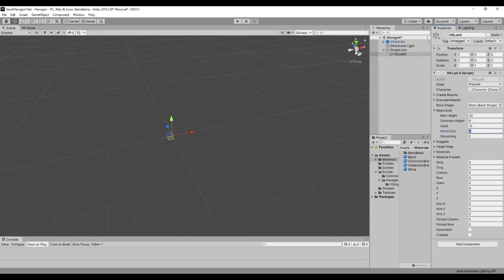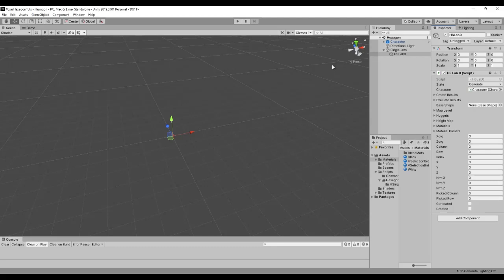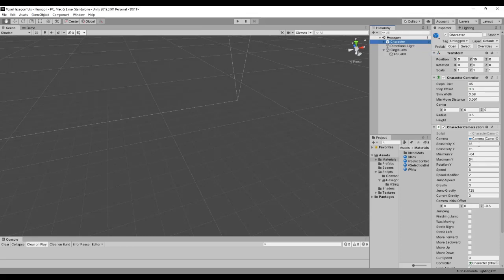Seed, 15. World size, 7500. Smoothing, 25. Set the state to generate. And that should be it. Our character is up at 15. Its gravity is set at 0.